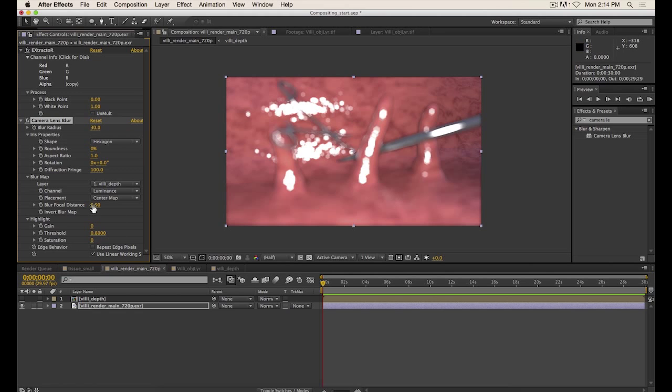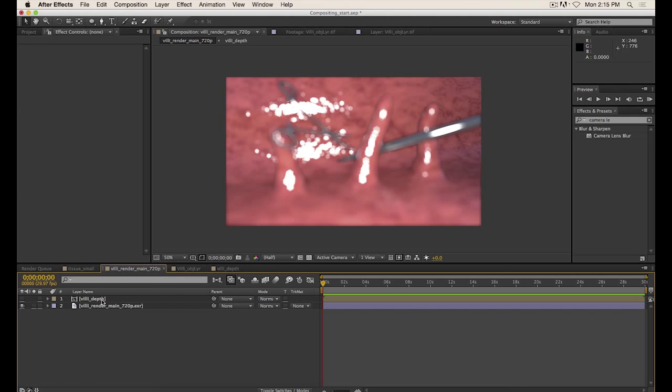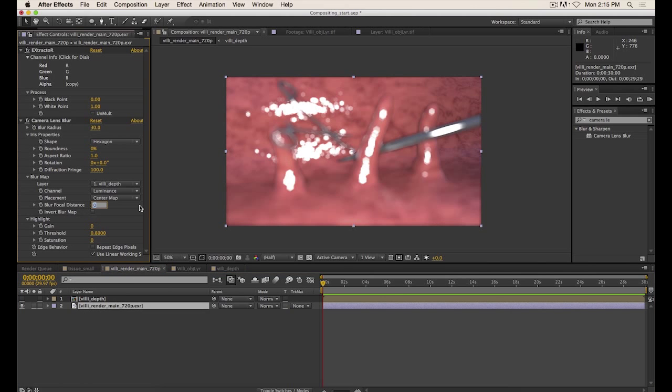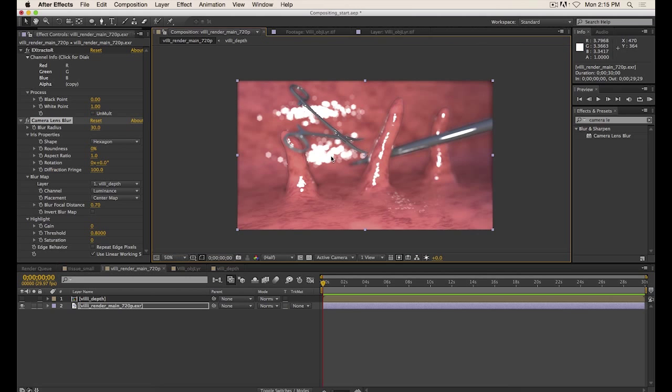So the focal distance is what we want to choose, how deep that distance is. And what value do we want to choose? Well, we want to go back to our Villi depth and figure out what we want to be in focus. Maybe we want these crosshairs or this hinge on the clamps here. So then we want to take a look at the RGB values to figure out what that is. So that's about 0.7, right? So let's choose 0.7 and plug that into our focal distance. And now we can see that this joint is in focus and stuff around it has been blurred out.